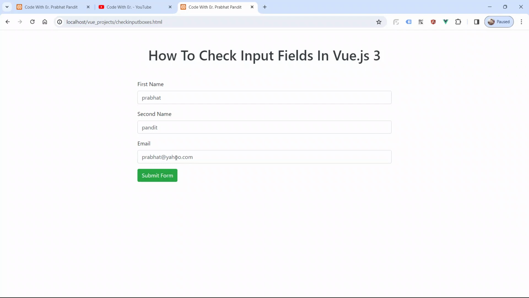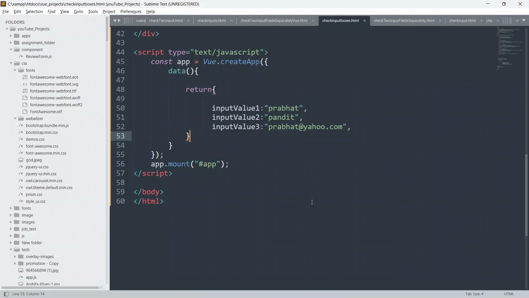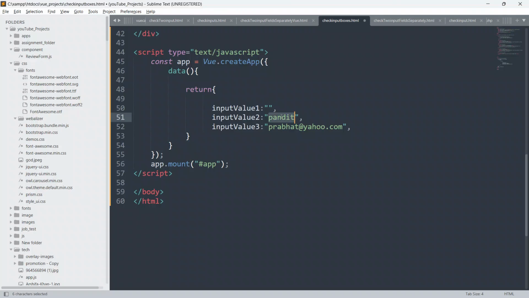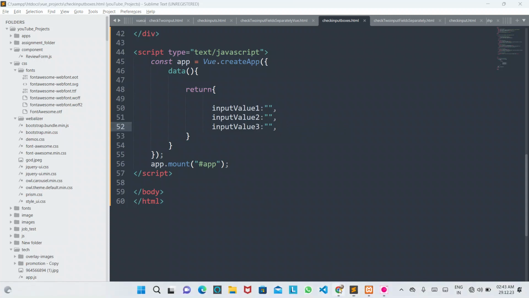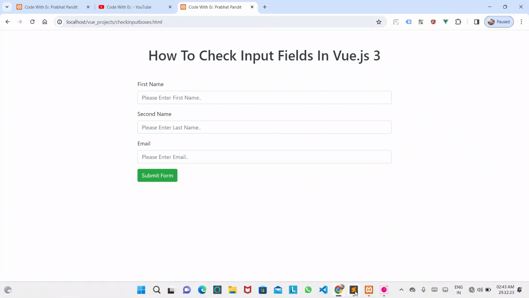I hope I am clear. I have explained what v-model is and why we use v-model inside Vue.js 3. Now just remove this, because initially our input boxes should be empty, blank. We don't require this now. I just gave this to explain and give you the demo, so that you have a clear picture in your mind. Save your code, go to the browser and refresh the page. It is blank now.